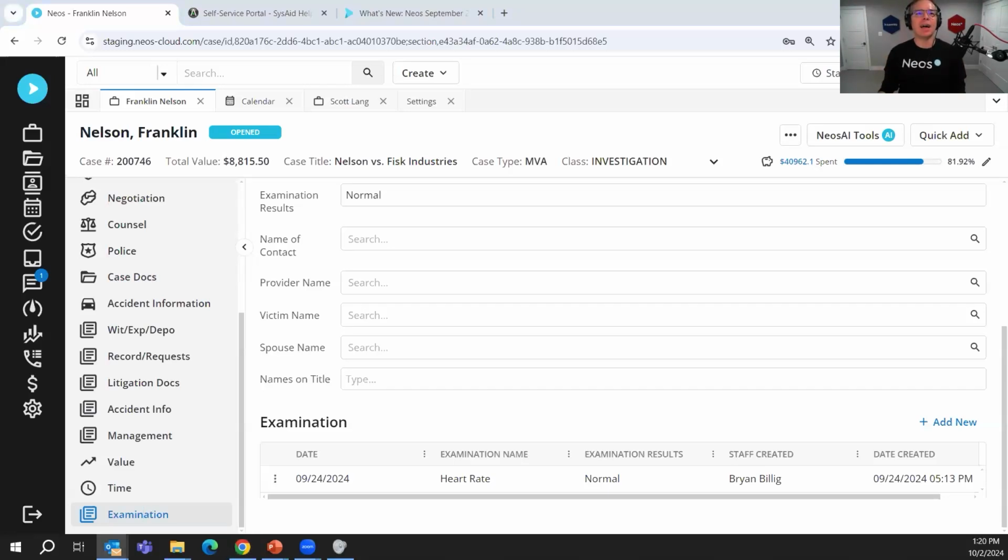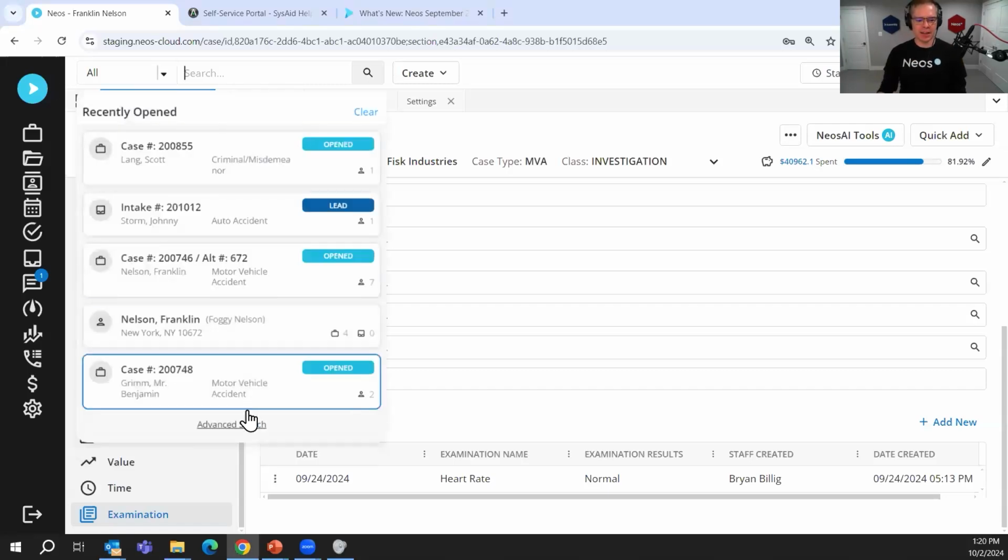Okay. And then last change for dynamic forms. Dynamic forms are now available in advanced search. So let's kick back over to advanced search again.